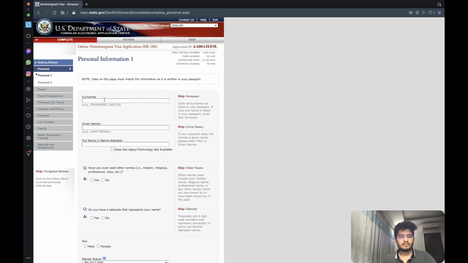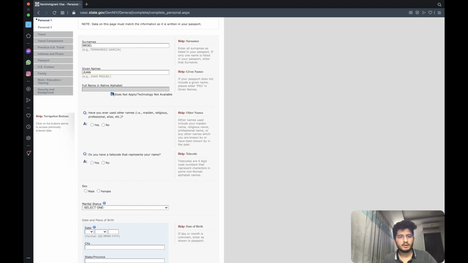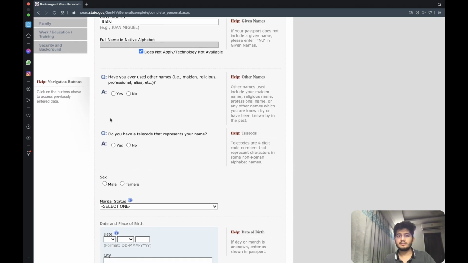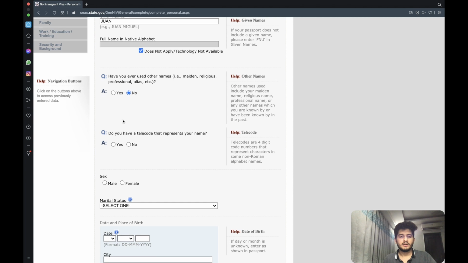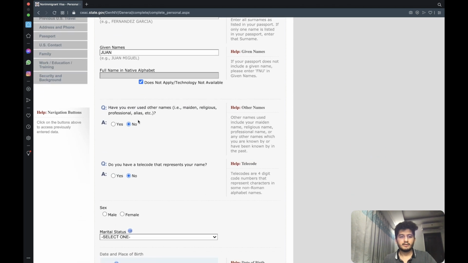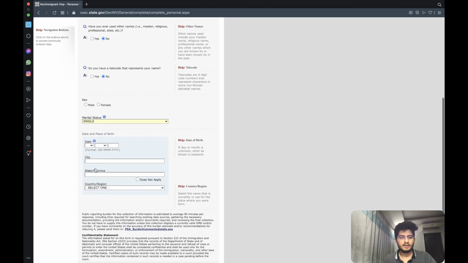So you have to write your surname here. Let us write this only, or use Juan Miguel here, which is the example. Full name in native alphabet does not apply. Have you used any other names? No. Do you have a telecode that represents your name? That is also no here. Marital status is single here.